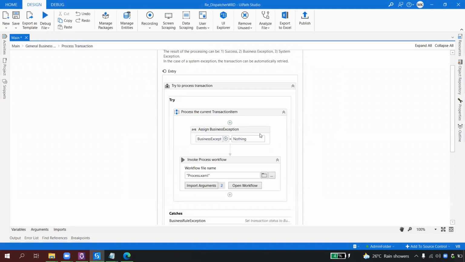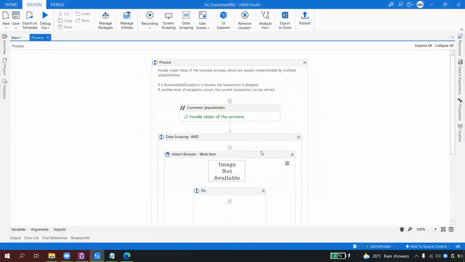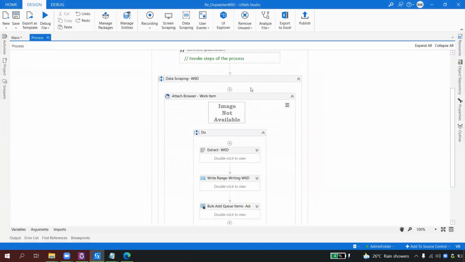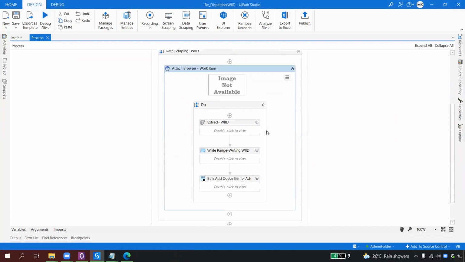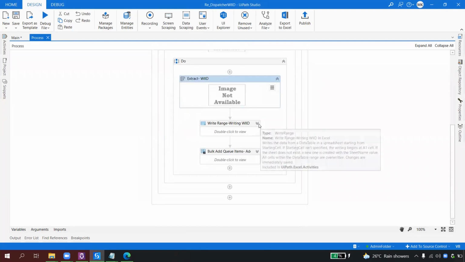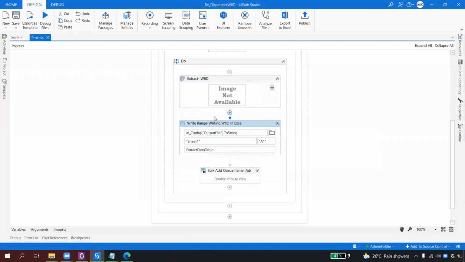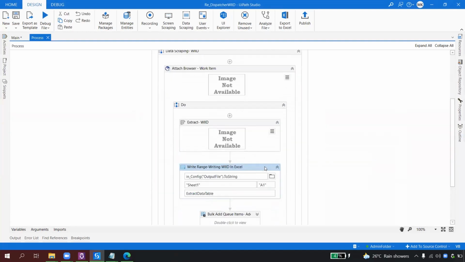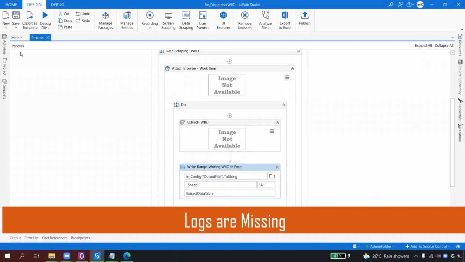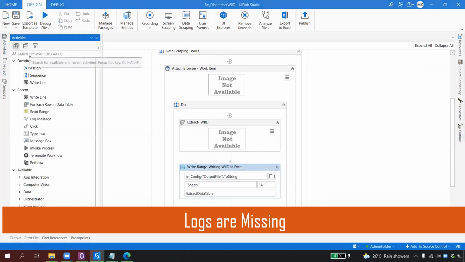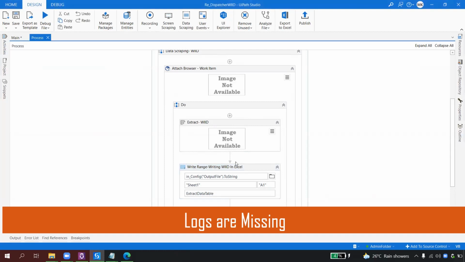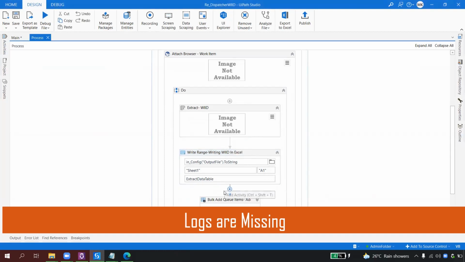Now here by default the business exception object is set to nothing. I go to process XAML, and in here, first of all, you are attaching the browser, then you are doing the extraction of the WIID. Okay, and then you are writing the data into that, and you have taken this thing from the config file, right? Again, the one thing missing here, how would I know when I run it from the orchestrator? So what you have to do is simply put the log, right? That I have data extracted successfully, data written in the Excel file.